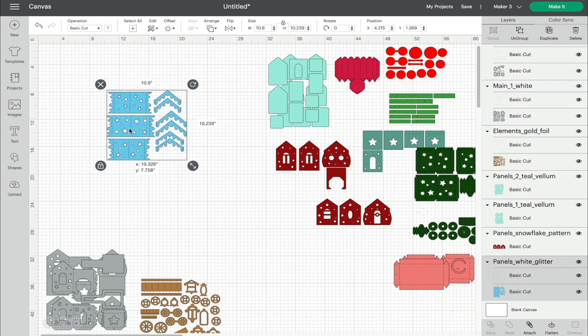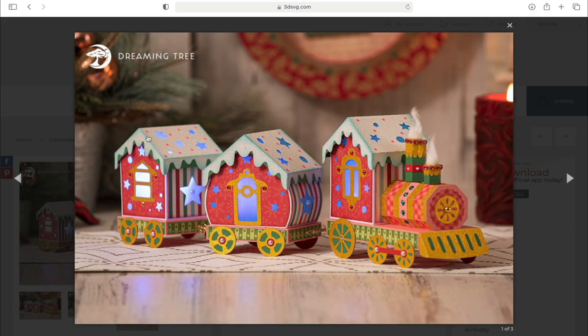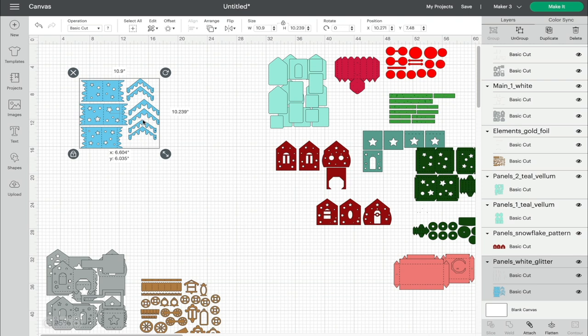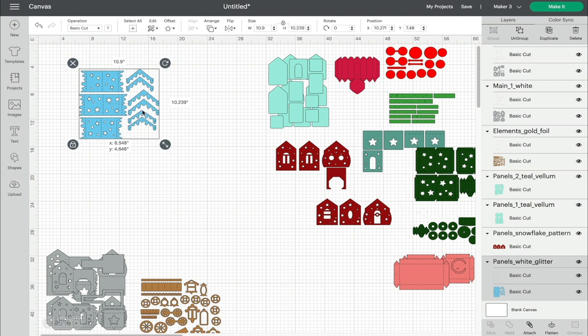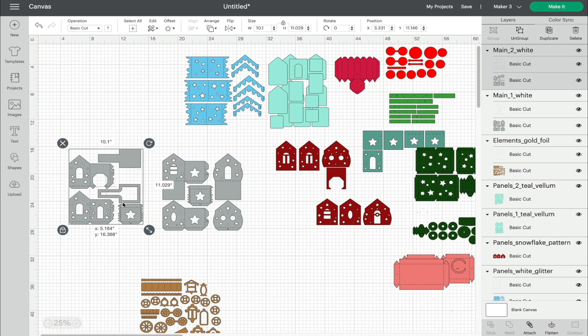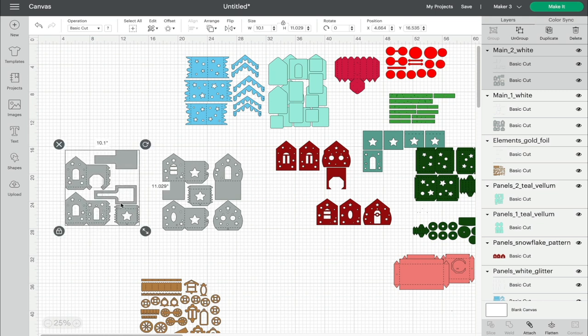We've then got this section here, which is our white glitter panels. And this makes up all of our snow panel pieces that we can see. So you will get this on an A4 piece. You'll just need to make sure it's landscape, not portrait. We've then got our white elements. So this is main 2 and main 1. And this is what forms our base structure. So the actual structure of our train.